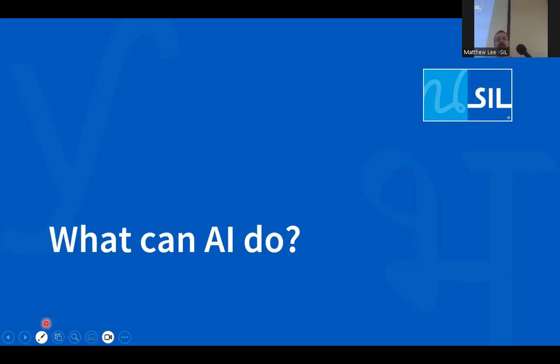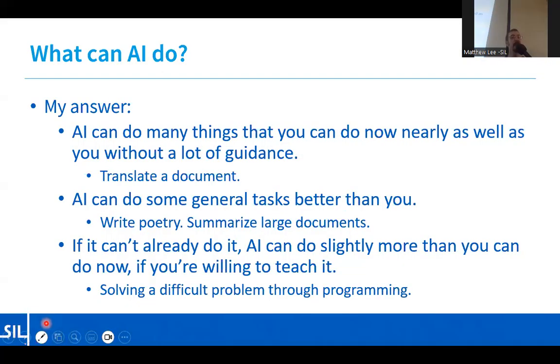So you can ask, what can AI do? May not be the best question, but it is a good question. At this point, I am convinced that AI can do many things that you can do nearly as well as you can without a lot of guidance. If I ask AI to translate a document into French, there are definitely places that it can do better than me. If I ask it to translate into German, it's way better than I am, but I can't confirm whether it did a good job or not because I don't speak German. I can shop in German, but I don't speak German.